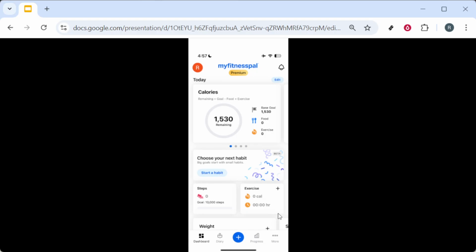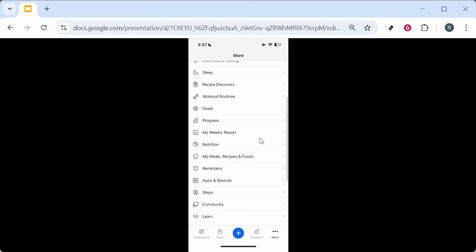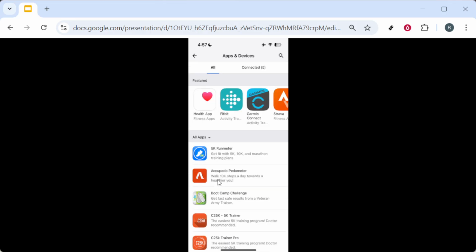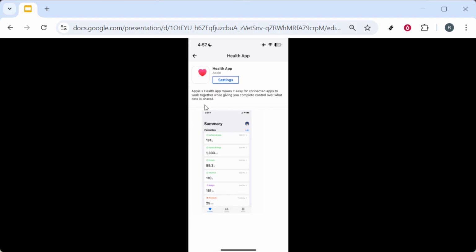From the dashboard, look for the More option, usually in the bottom menu, and tap it. In the list that appears, choose Apps and Devices. This is where MyFitnessPal handles connections to other services. Scroll or search for the Health app and select it. You'll see information about what can be shared between MyFitnessPal and Apple Health.